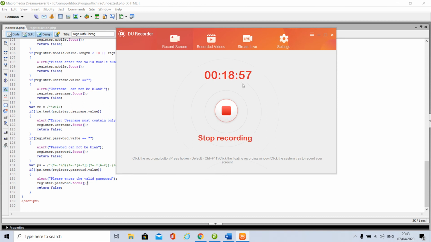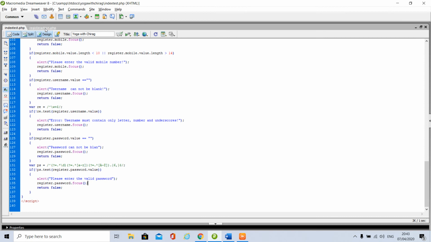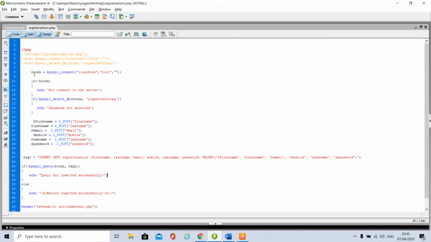Now, it's already 19 minutes. Okay, now let's move on to the registration page. Here what I did, I have established the connection where I write mysqli_connect. Here you need to give the server name, username and password to connect to the server. Then I have just validated whether the connection is established or not.